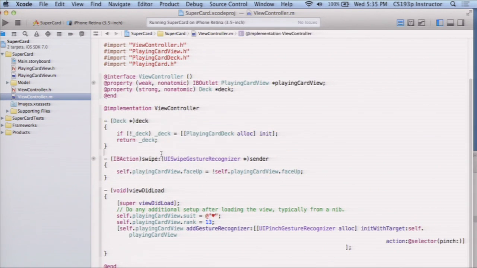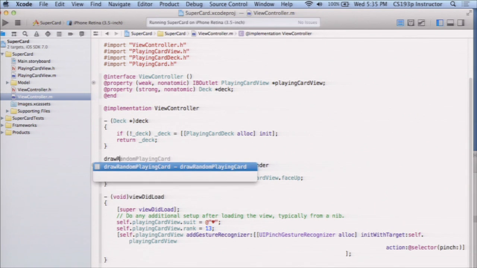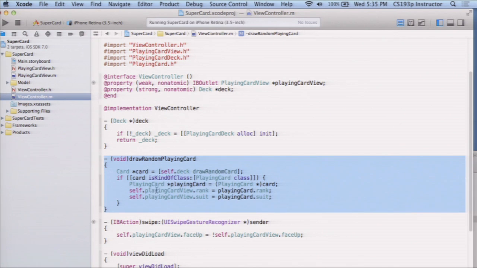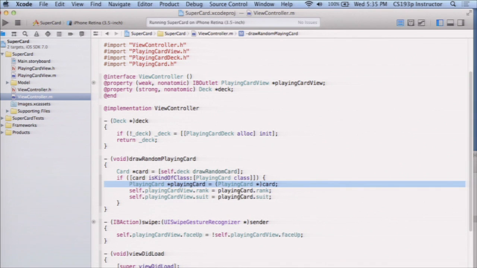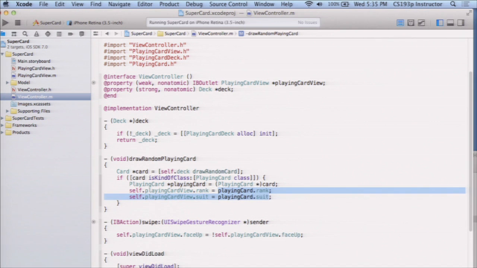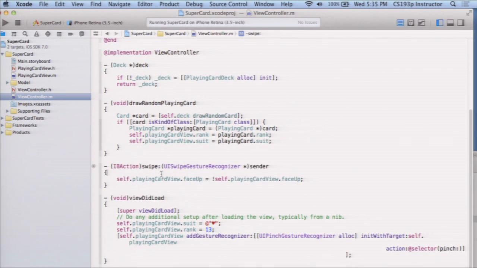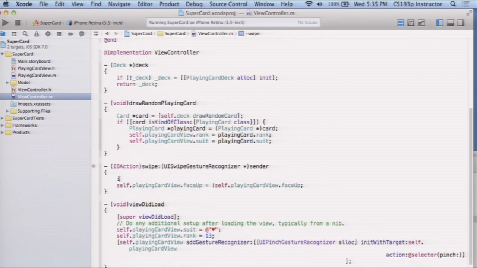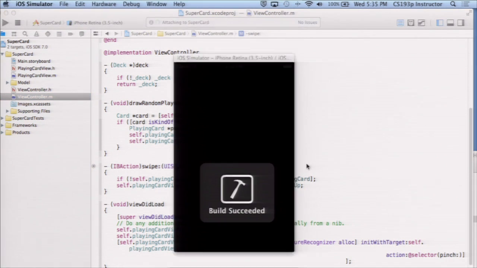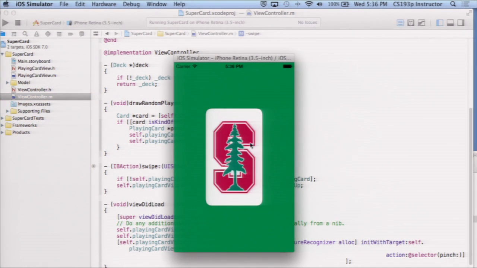Here is the lazy instantiation of the deck. You know about that. I'm also going to have this method I'm going to call drawRandomCard. This method is just going to draw a card from that deck. It's going to see if it's a playing card. If it is, it's going to cast it so that we have a local variable. Then it's going to set that in the playing card view's rank and suit to the card's rank and suit. Okay? And I'm going to do that every time we swipe and it's face down. Okay? So that's that. So here it is. So now when we swipe over, we get different cards.